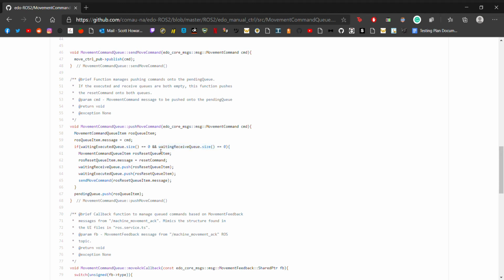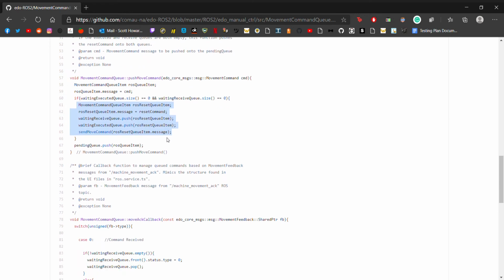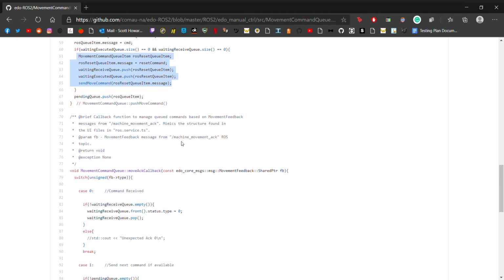Yeah, I'm a little fuzzy on the exact implementation of this, but I know that there's basically three states: the message has been sent and received, or it hasn't been sent yet, or it's been sent, received, and executed. So that's kind of what this code is doing, is just tracking all that.